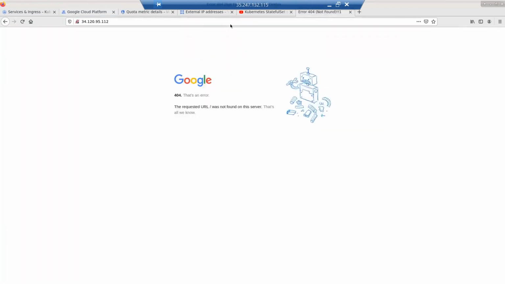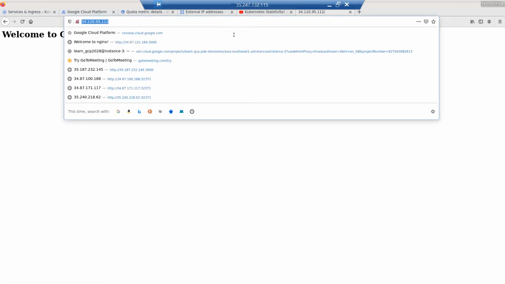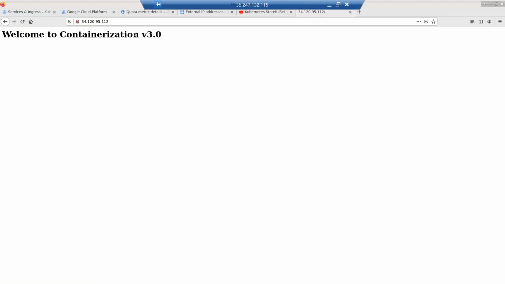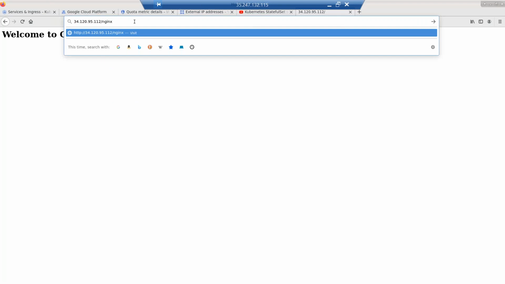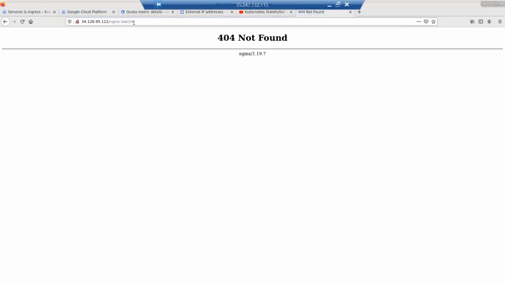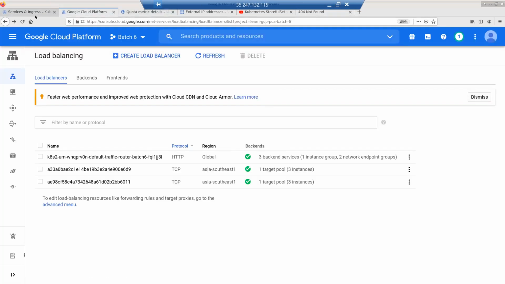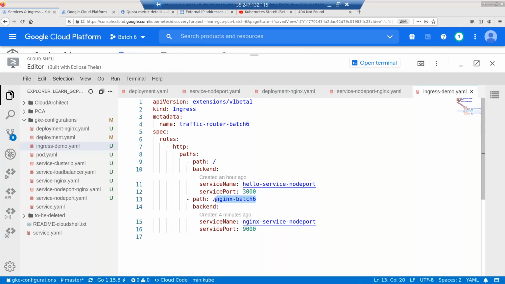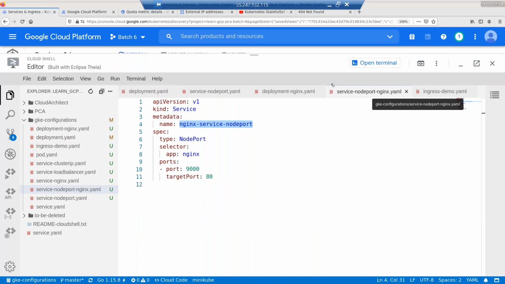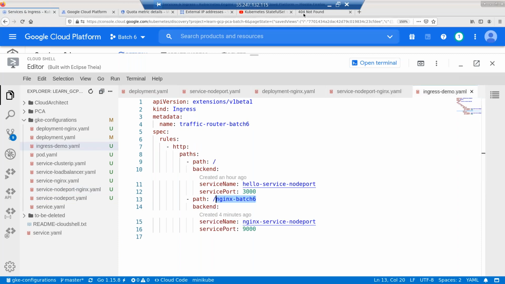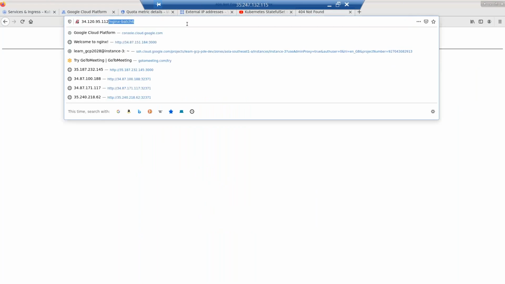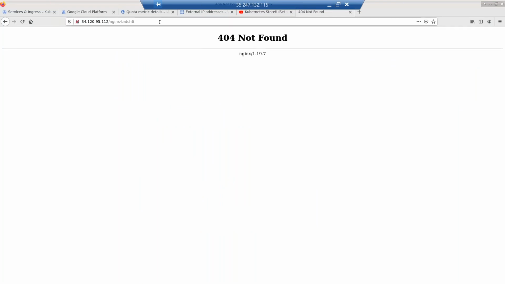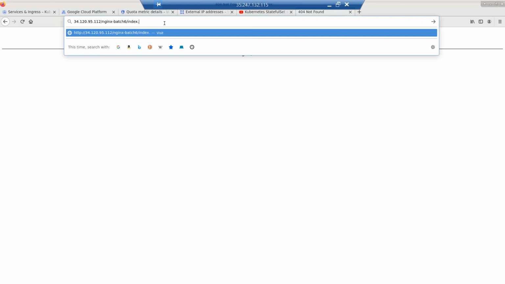Let me just see whether it is working. Okay, it's working, folks. Now you can access this. This is our image which we built. Now the other one is nginx-batch6. Something went wrong. Batch 6 only, everything correct. 9000 was the port which we had. Let me wait for it. It is serving nginx. Okay, I understood it. Index.html.